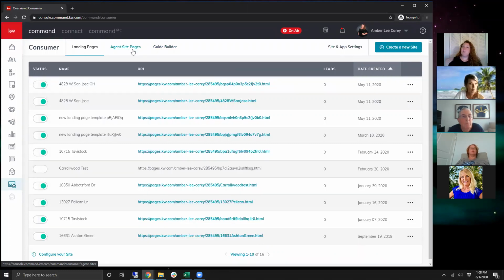You're also going to see some other options here. Agent Site Pages, which we'll go to in just a minute. A Guide Builder, which we are not going to touch today, but this works in conjunction with your consumer app. This is what allows your consumers to walk through the process with you via the app without you ever having to make a phone call.